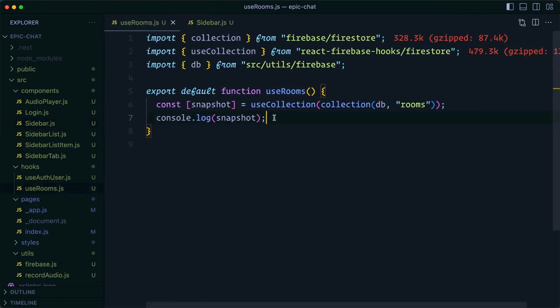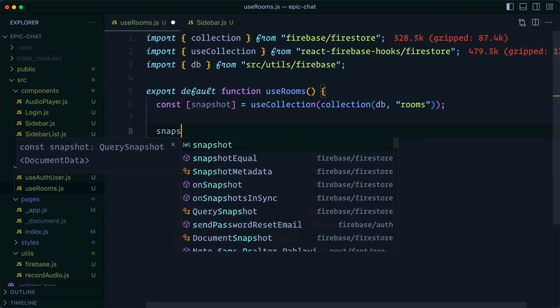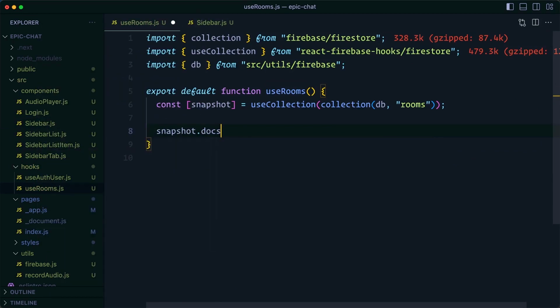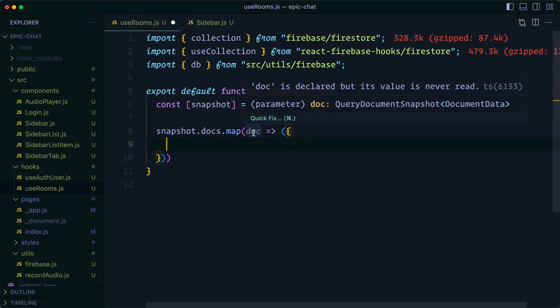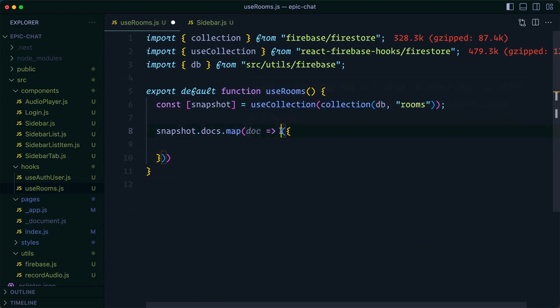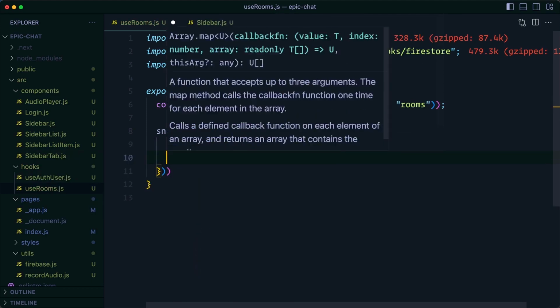So back in use rooms, we need to transform it, and this is the case for all of the hooks that we're going to be writing. We need to say snapshot.docs.map. So we're going to get each document. We can again hover over what we're iterating over, and we can see we're in fact getting a query document snapshot. And from this, we can return an object. We're just using this extra set of parentheses to immediately return it without the return keyword. We're going to create an object for each of these elements where it has an ID property set to doc.id.